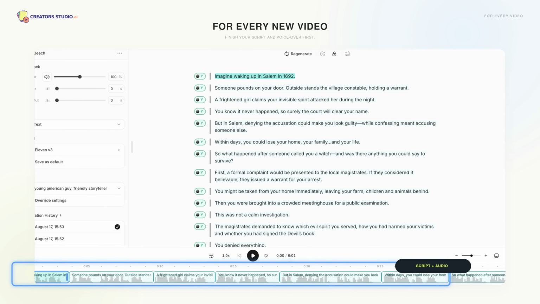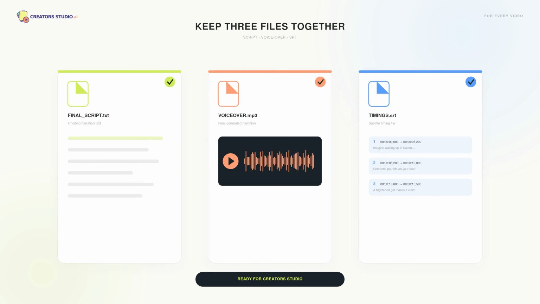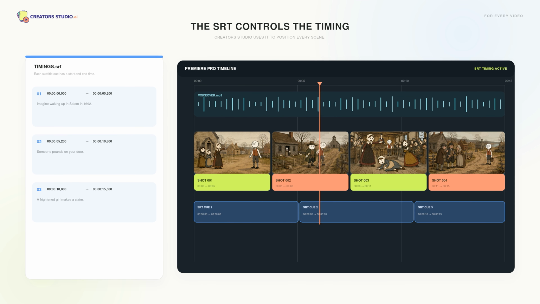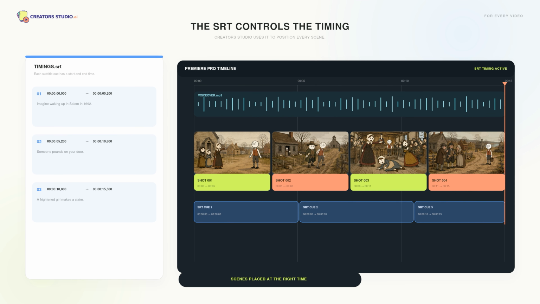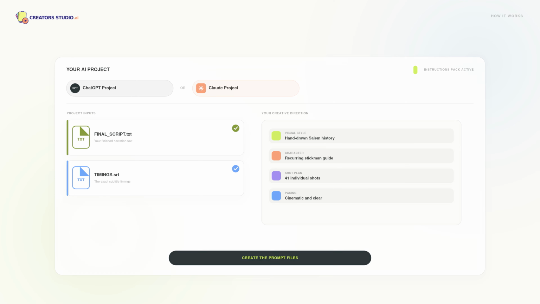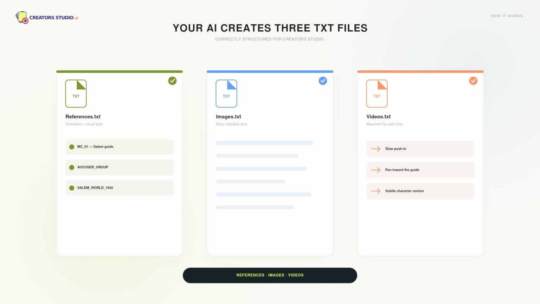For every new video, prepare your final script, voiceover, and SRT subtitle file. The SRT provides the timing Creator Studio will later use to position your scenes in Premiere Pro. Give your script and SRT to ChatGPT or Claude and explain how you want the video to look. Your AI can then prepare 3 TXT files: references, images, and videos.